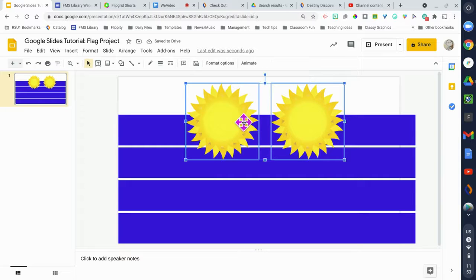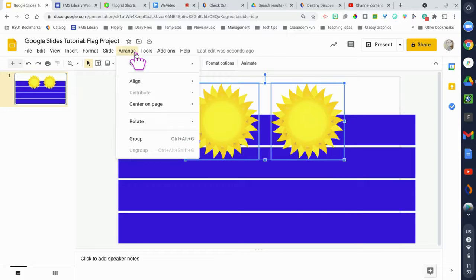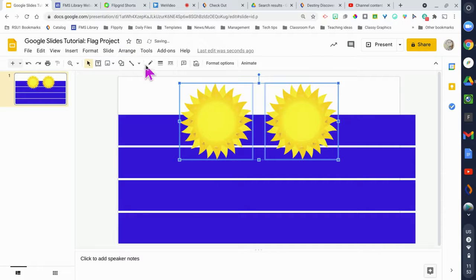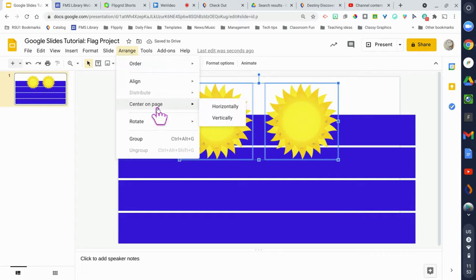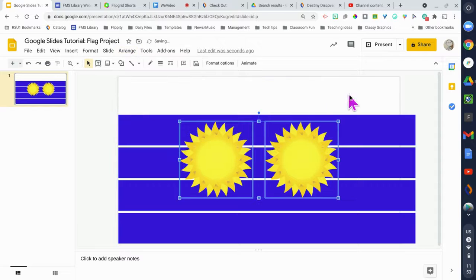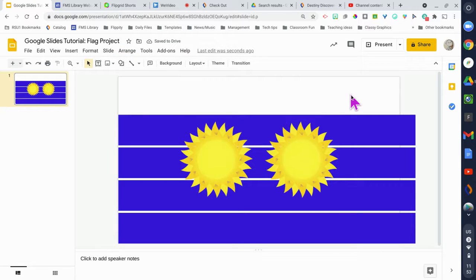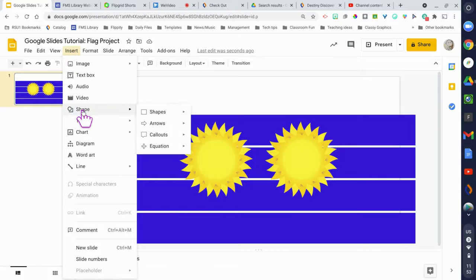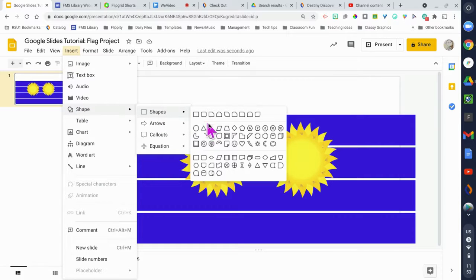I'm going to select them both and then go to Arrange and make sure that they are centered on the page horizontally. So that moves them a little bit. Arrange, center on page vertically. So now they're right in the center, which is pretty cool. And let's say I want to put a shape, insert shape on top of that, like maybe the moon.